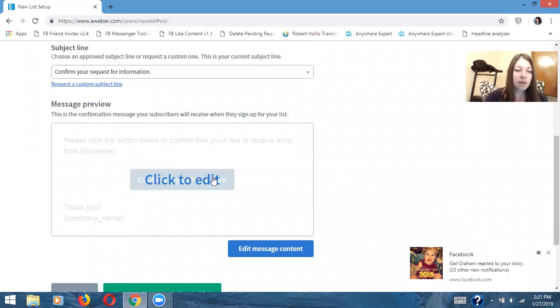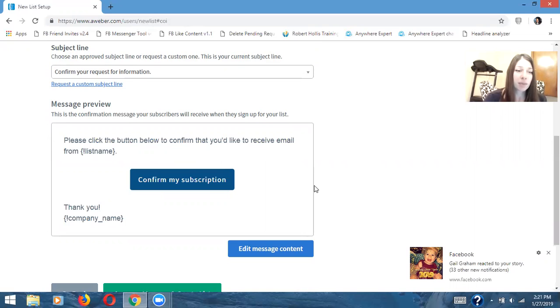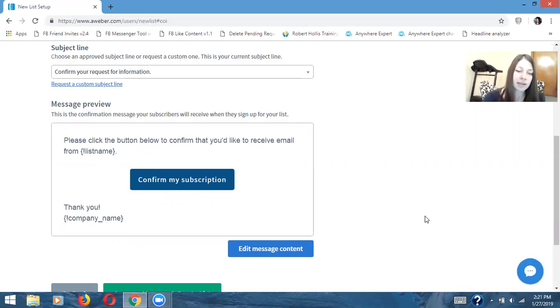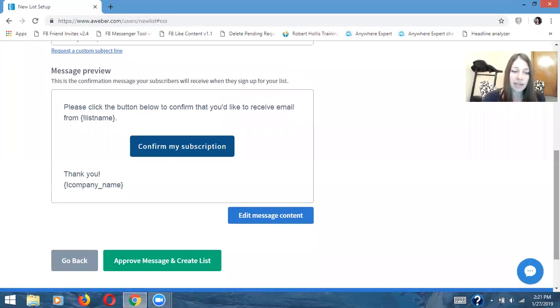So this pops up. You can edit what is in this box. So right now it says, please click the button below to confirm that you'd like to receive an email from, and it'll put your specific name of the person who holds the account. You can edit this to personalize it. Now what happens is when people opt in to your freebie, they are sent a confirmation email and they have to click into that confirmation. But we can shut this down, and I will show you how to do that.